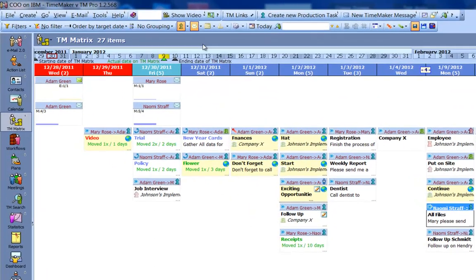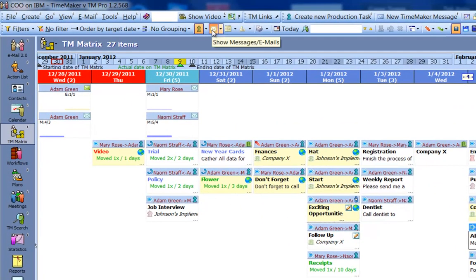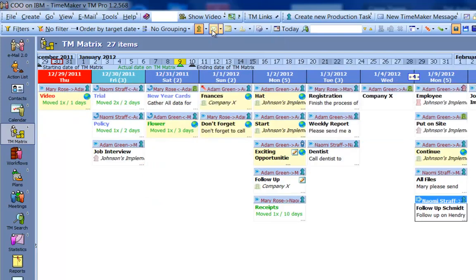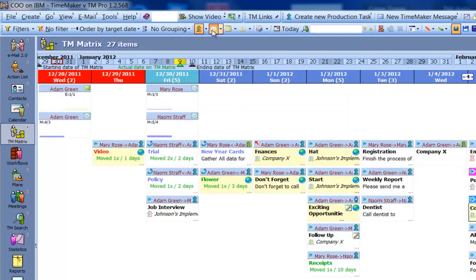Next is the Show Messages Emails button. Clicking on this button will show the number of emails and TimeMaker messages in all of the performer's inbox, which you have a right to view, including yours, of course. They are arranged on a column according to the dates received, and will always be today or in the past, since you can't receive an email in the future. Clicking on this button will hide the messages and emails, or clicking it again will show them.